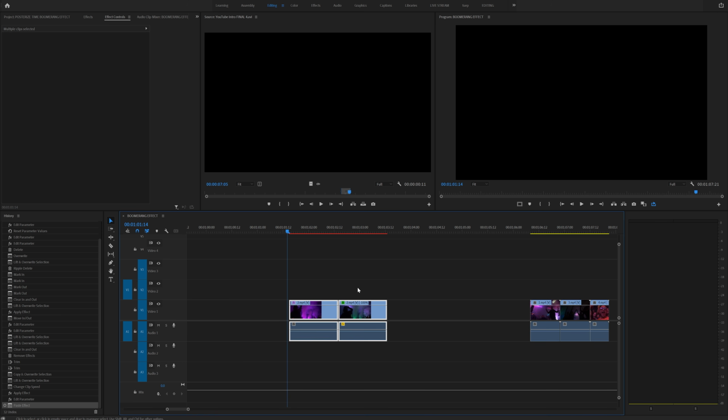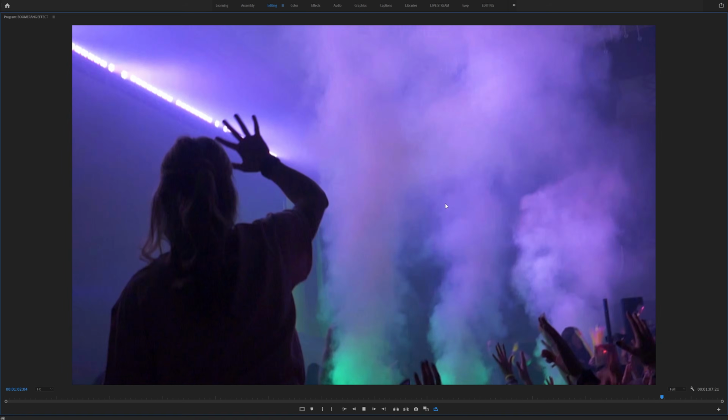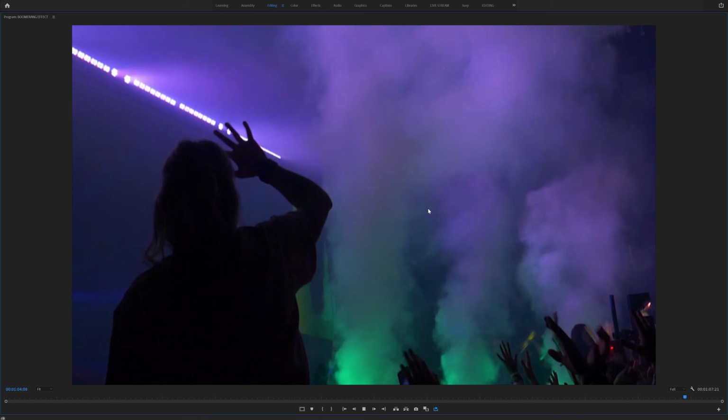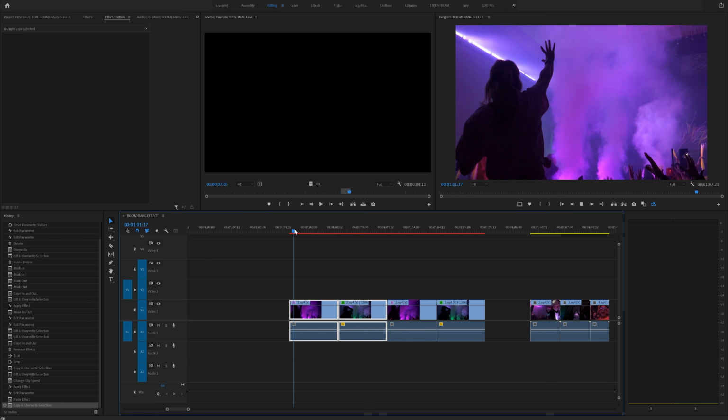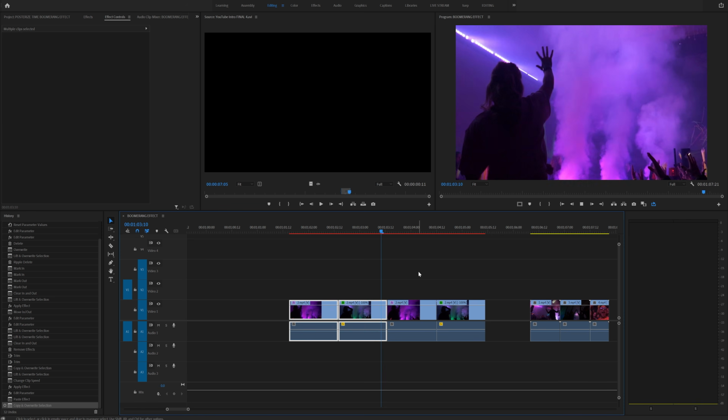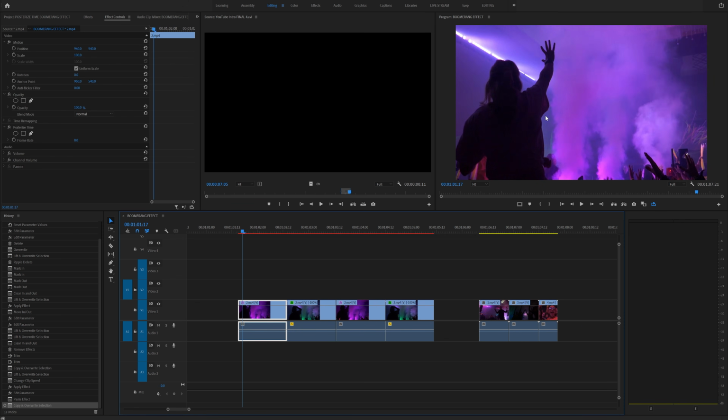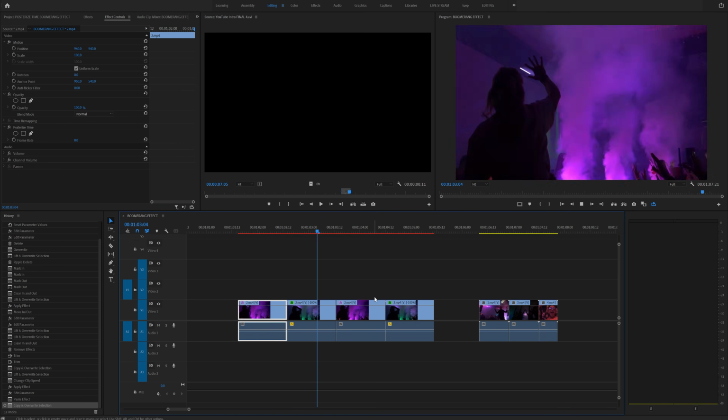Now if you want this to last longer, all you have to do is highlight both your clips, hold Alt, and drag those to the right to the end of your clip, and now you have a Posterize Time boomerang effect that you can export and upload to whatever social media you want. Keep in mind you can add your own custom overlays or change this to black and white if you want.